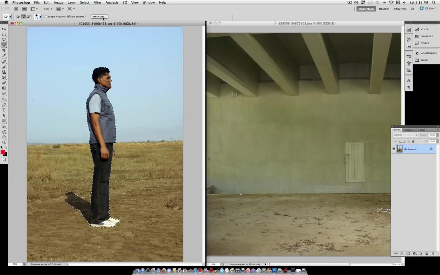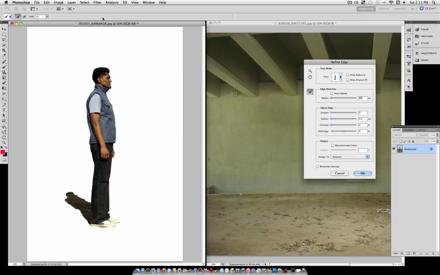After you've selected your photo, you can click Refine Edge and adjust the radius slightly. You can also adjust the edge to smooth or feather it. And you can increase the contrast or shift the edge inward or outward to make up for anything that the quick selection tool missed.